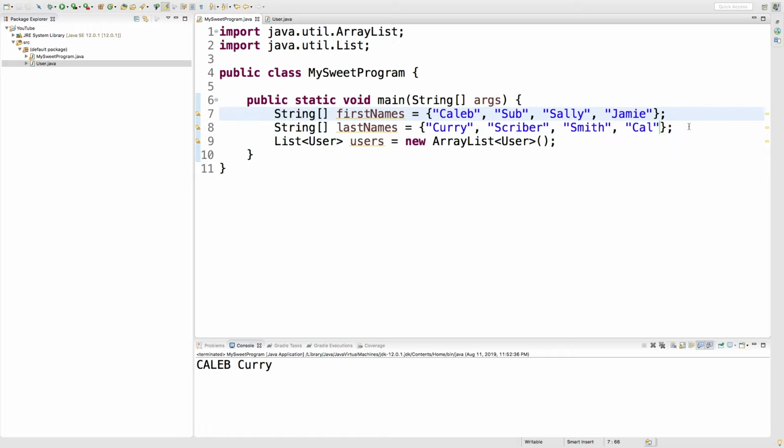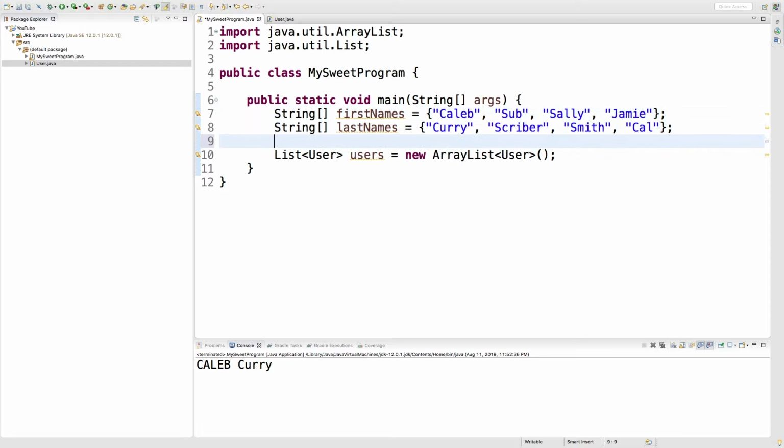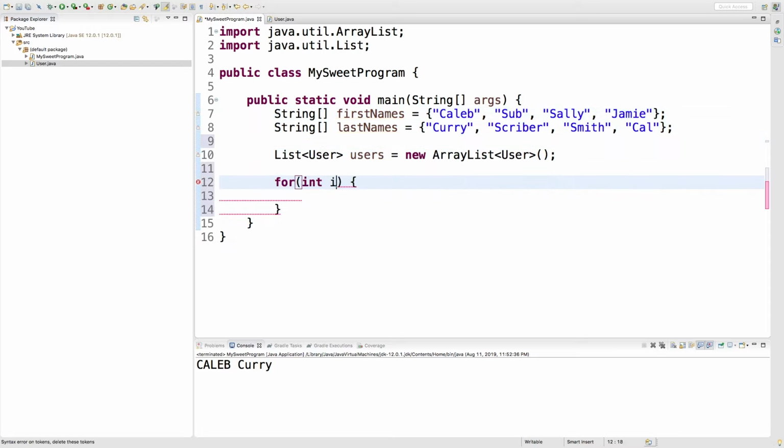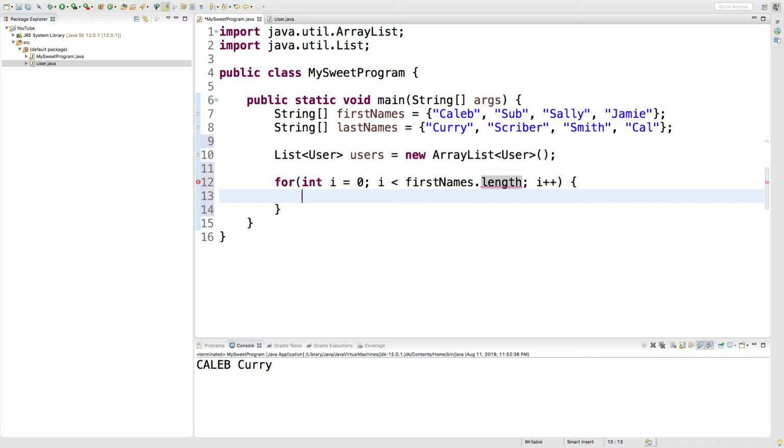All right, so we put some data in there, and this is assuming we read this from a file or something and put them inside of this array, but we don't always know these values up front. So now what we're going to do is create a loop, and in here we'll say int i is equal to 0, i is less than firstNames.length, i++. So that'll iterate through each element, and we can do whatever we want.